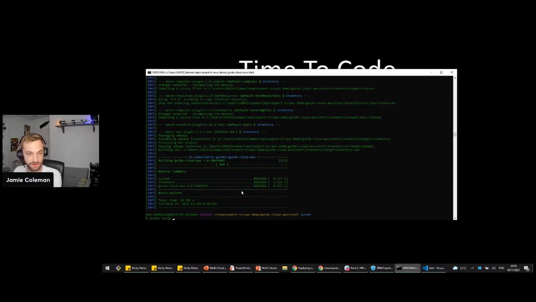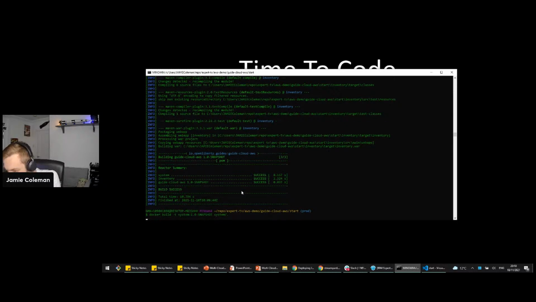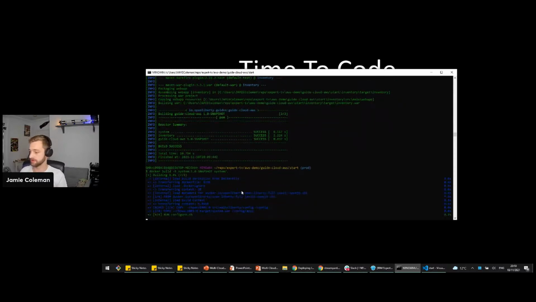Okay, so first, docker build -t system 1.0 snapshot. And we're going to use the Dockerfile in the system directory. Yeah, that looks all good. So we'll build this.